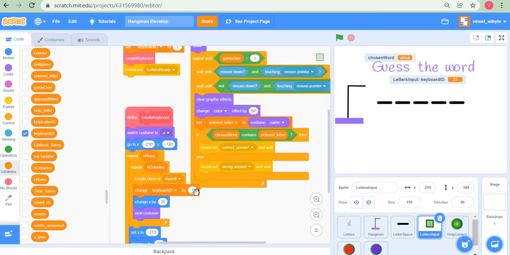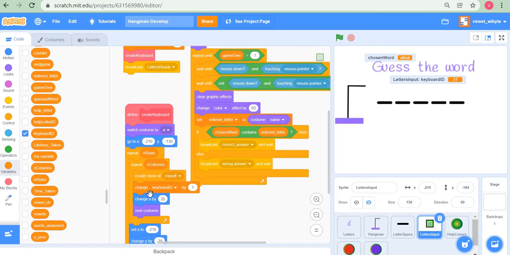Notice that whenever I create a clone, I also keep changing the keyboard ID. That way everything has a unique ID, just like what we did in the snake or tux of math and so on. So each key has a unique ID. In fact, the ID goes from 1 to 26, the way we have done this.